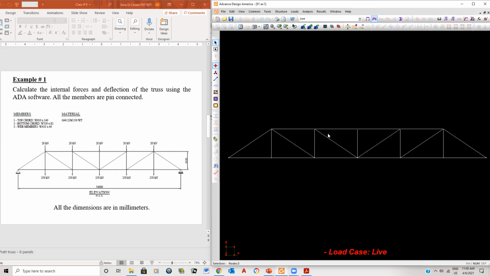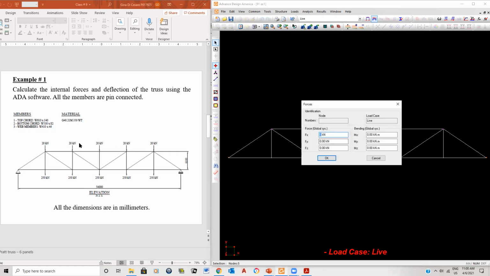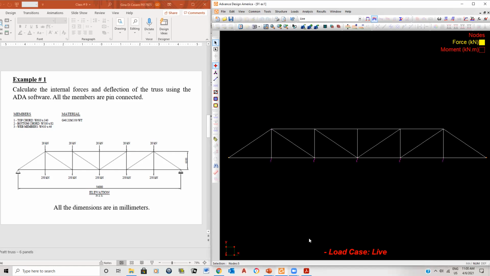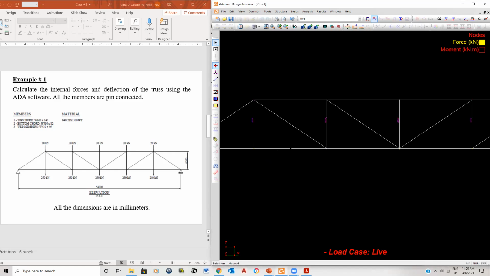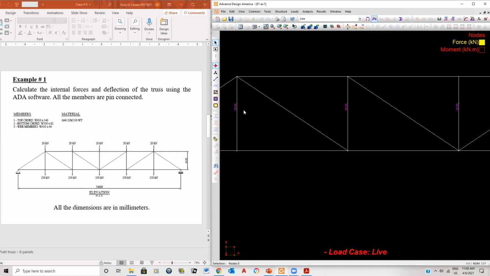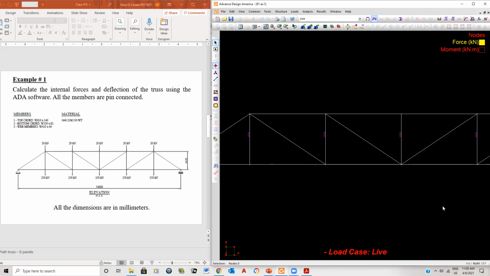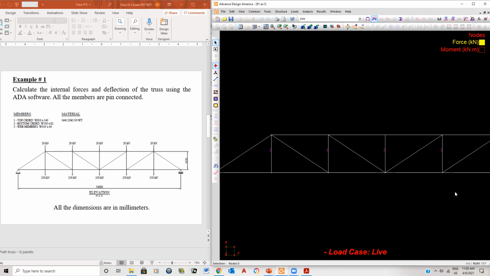And now because I picked more than one, I'm going to right click on the screen and go to properties. Of course, this is the Y direction and it's downward, so this should be minus 20. And of course, make that normal. So if I zoom in, there's a minus 20, minus 20, minus 20. Each one of these has been assigned a load right at the panel point, or I should say at the node.